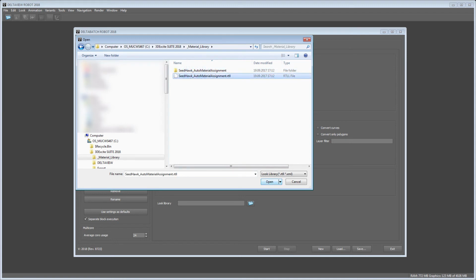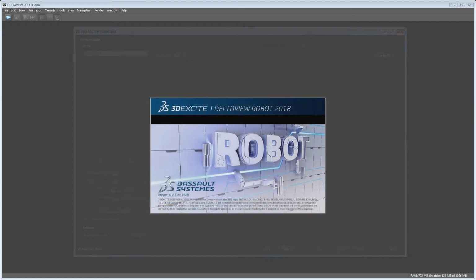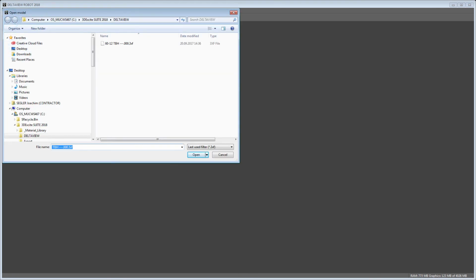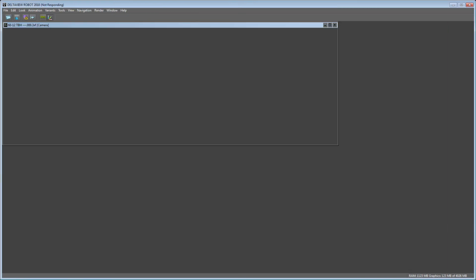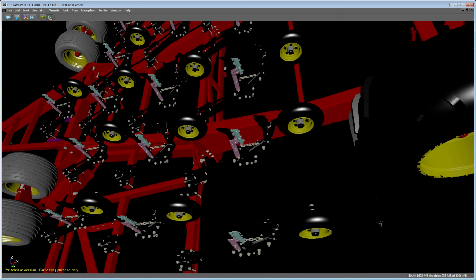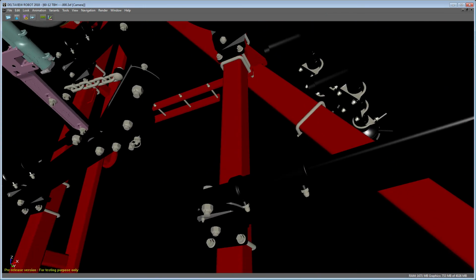In this case, the required library must be loaded into the Look Library field of the Converter Options tab in the Delta Batch configurator. If everything was set up correctly, the materials from the RTLL file we defined inside Delta Batch will now be assigned accordingly to the material names from the original CAD data automatically when reviewing it in Delta View.